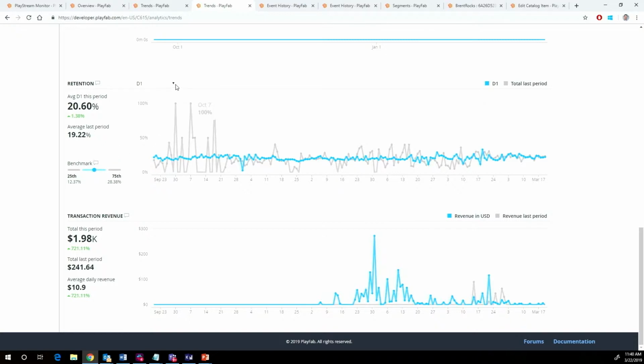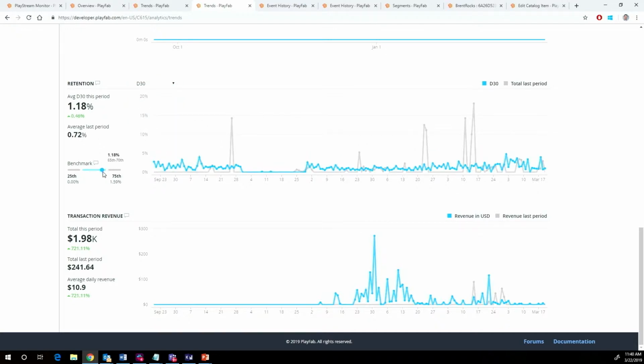Now I know that TapCats actually does well on its long-term retention. So I'm going to jump over to day 30, and you'll see immediately that it's at the top end of this benchmark, right? I'm in the 65th to 70th percentile. So I know I'm doing well in this area.